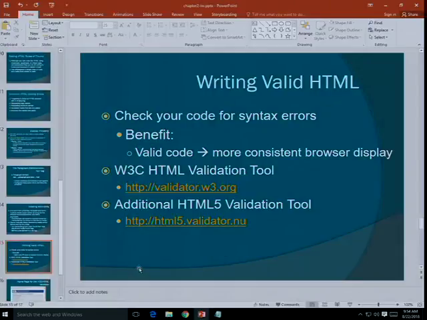When you write HTML, it's easy to make mistakes. Typing mistakes, for example, are very common. Forgetting to close tags are very common. So what you can do is when you've written your web page and you're pretty happy with it, you can go to one of these two URLs on the web, upload your code, and it'll check it for you. You won't find every error, but it will find many errors, and therefore it's helpful.